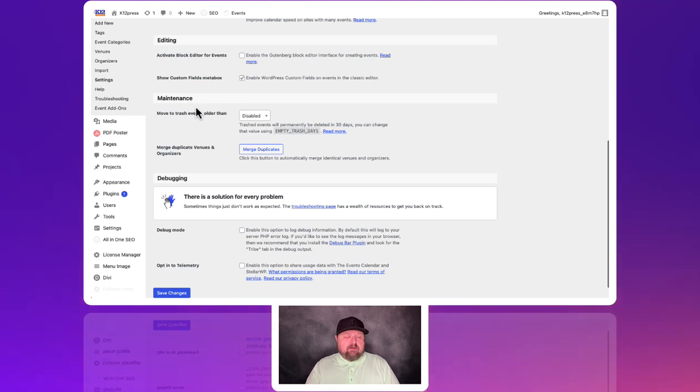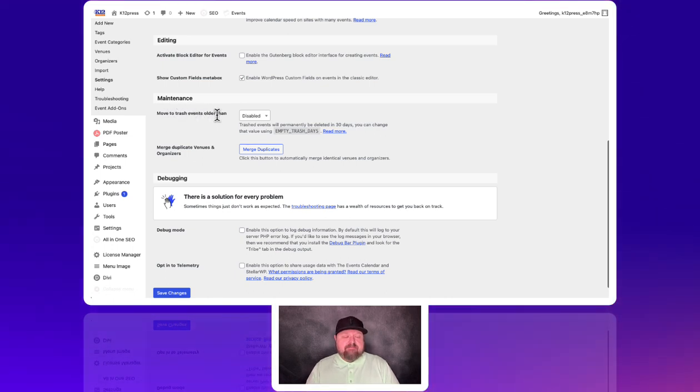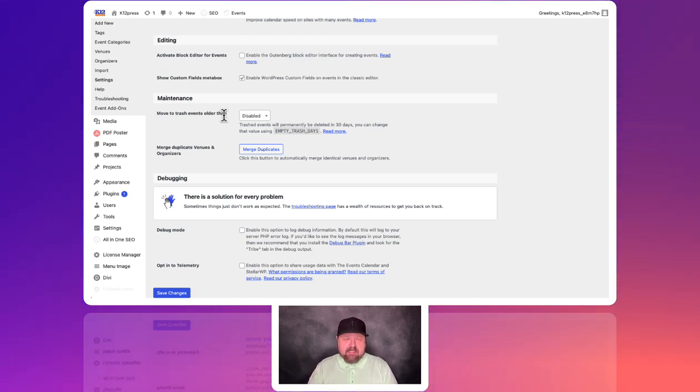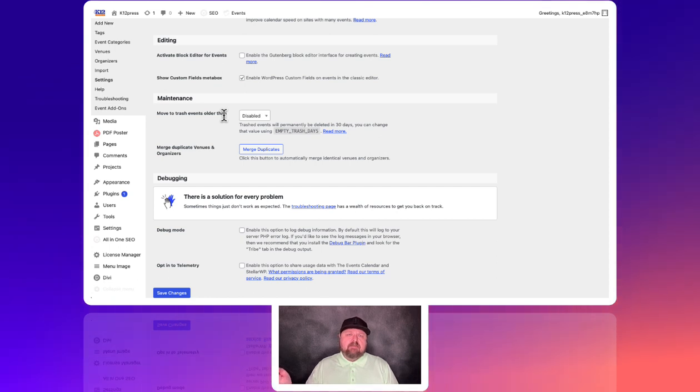So one thing that you're looking at here is move to trash events older than. So here's the deal. This is probably the biggest issue I've had in the past, is we would do imports for athletic events that would bring in hundreds of different events. And then as those events would go away, well, they would stay on the website to where you could go back and you could see, hey, what were the events last month?